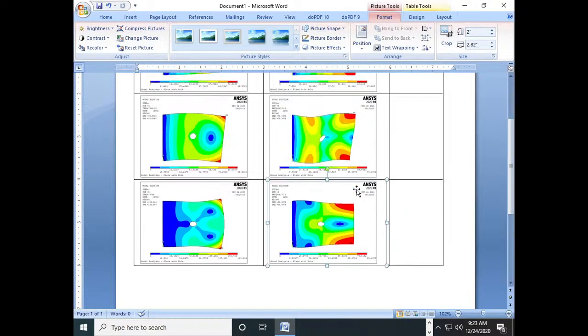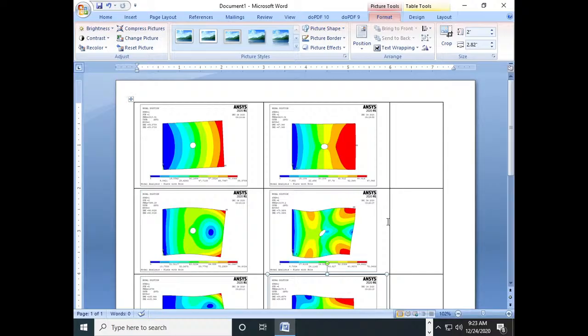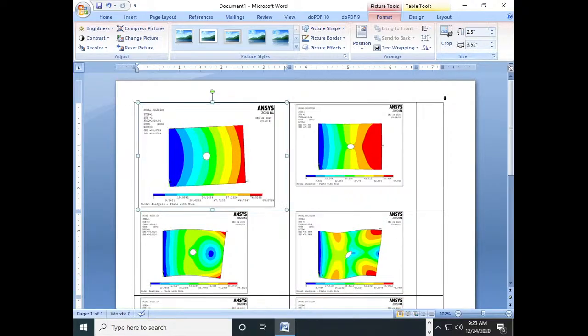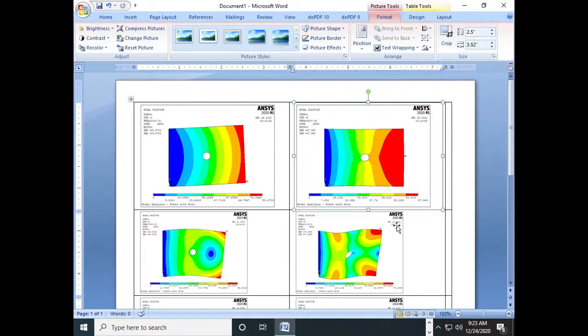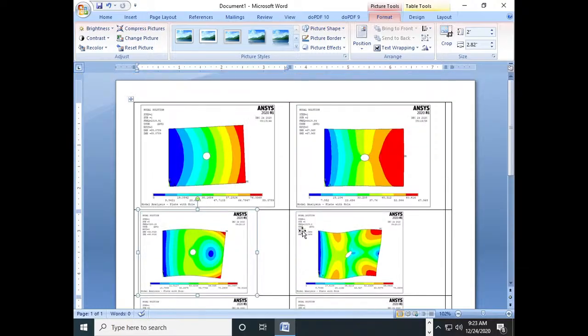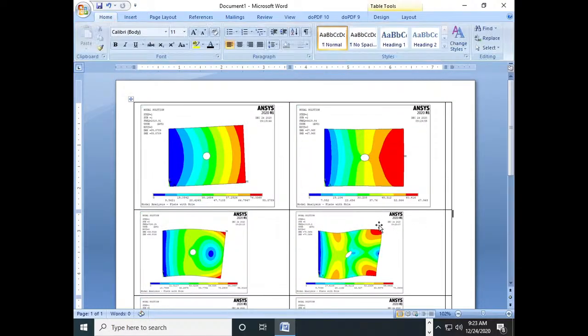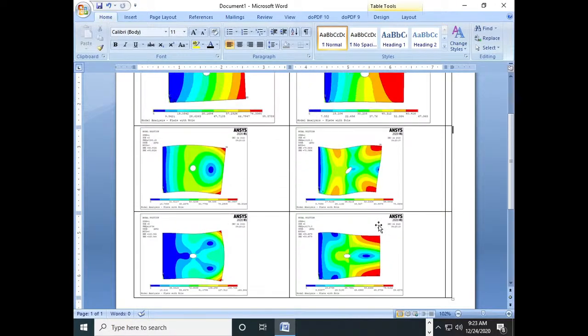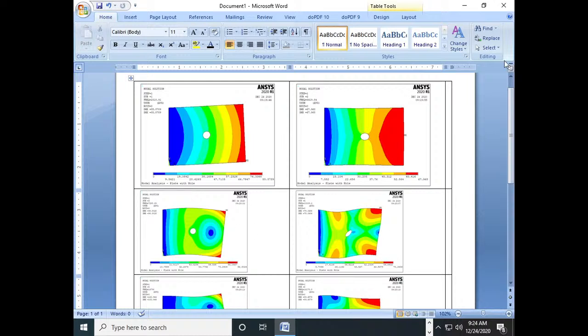Every image has been placed correctly, right? You can adjust to 2.5. Similarly you can do it for the remaining images, and you can take a printout of a single image. Okay, thank you. So this completes your modal analysis.